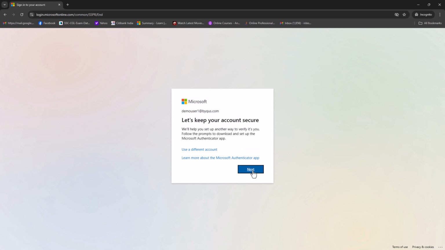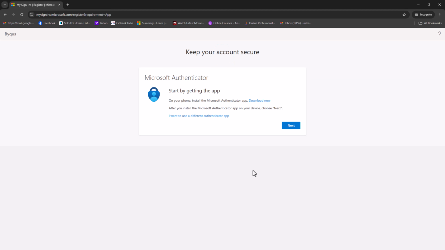Let us keep your account secure. So the first thing is multi-factor authentication that we need to set. How do you enable multi-factor authentication? There is a video on that as well. I'll put the link in the description. But first, let us do this multi-factor authentication.